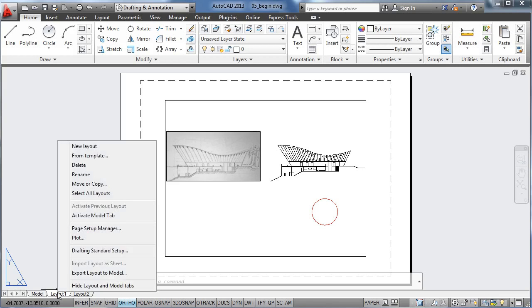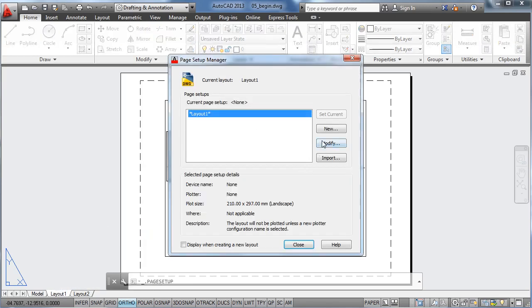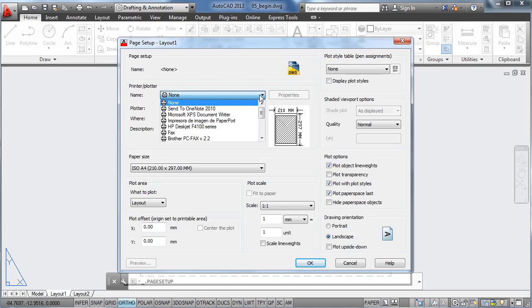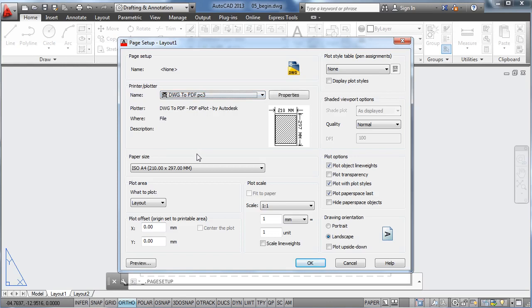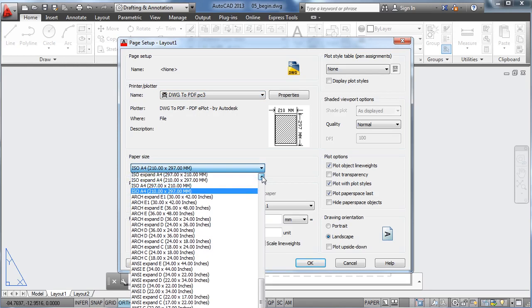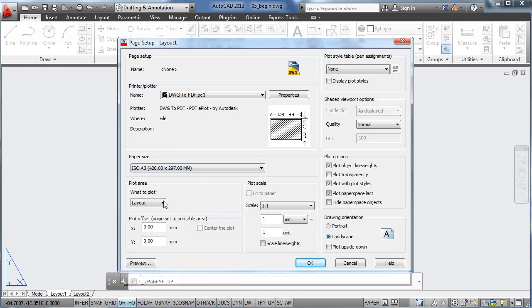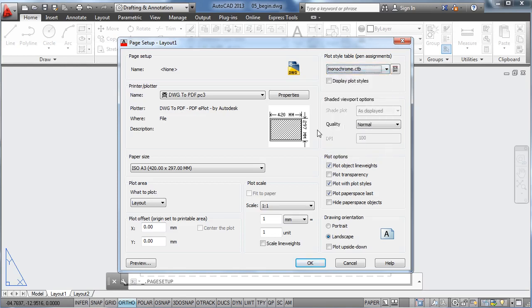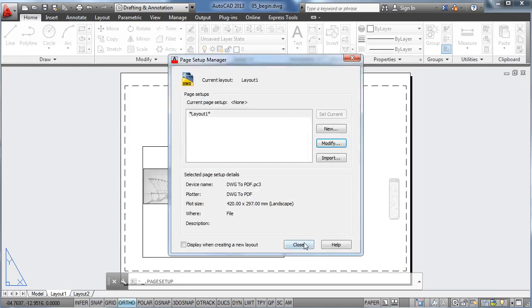If we right click on the tab, select Page Setup Manager, Modify, we have this window popping up, and here we're going to select our printer. In our case it is going to be this one down here to make a PDF. Also we are going to change the paper size. We're going to look for an A3 paper size. We're going to leave these parameters like this, and also leave the landscape orientation. Over here we have the plot style parameters, but as we just want to plot a PDF to later work on in Photoshop, we're going to select the monochrome plot style. It's an AutoCAD default plot style. So we click OK and close.